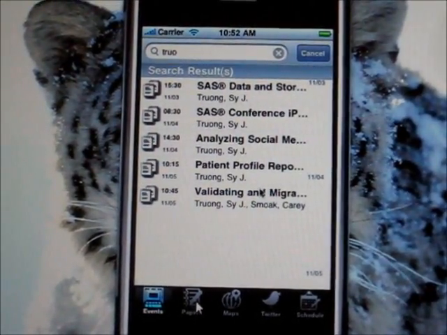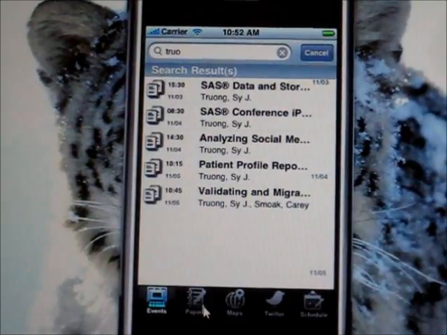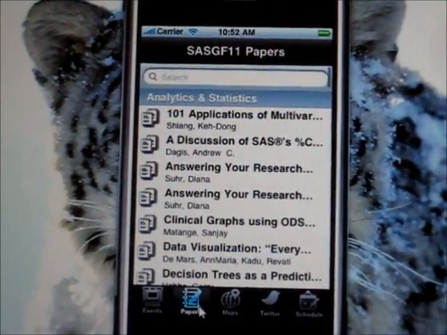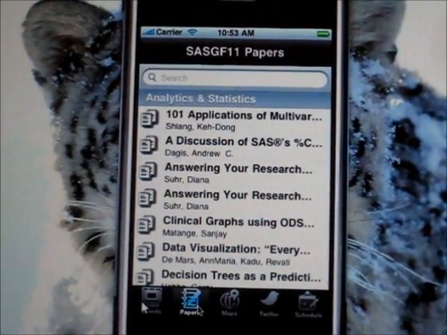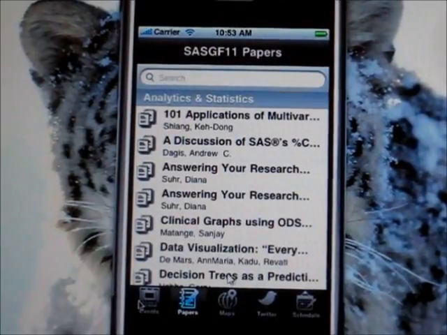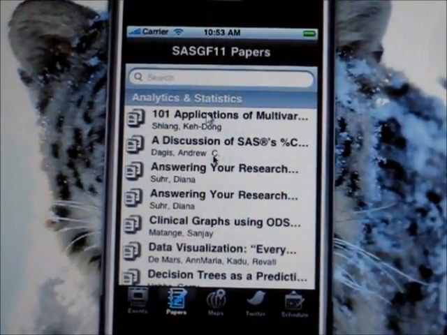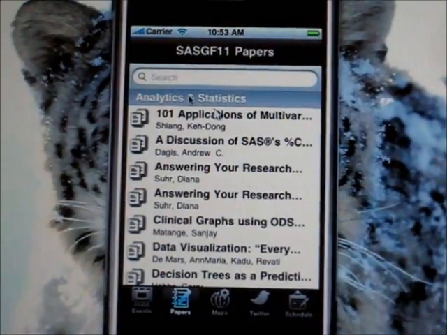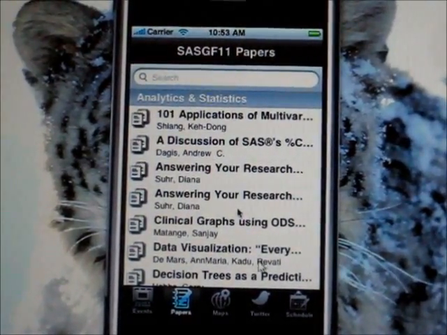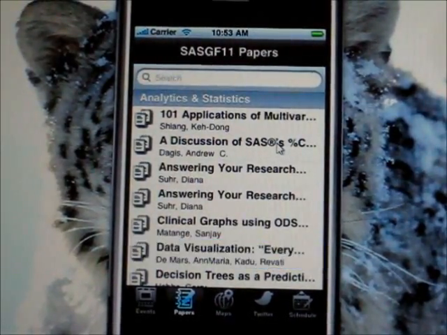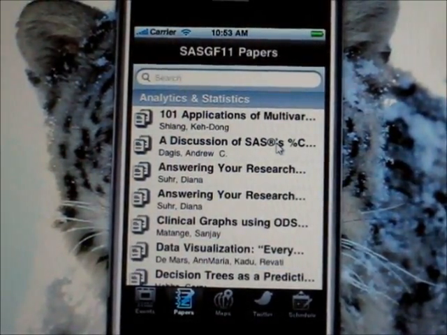And in a similar manner, if you were to go to the papers, it will list only the papers. The difference is that the events are chronologically listed in time, and the papers are alphabetical by each section. So SAS Global Forum will have each section, so if you were to scroll through, you will see the various different sections with all their papers.